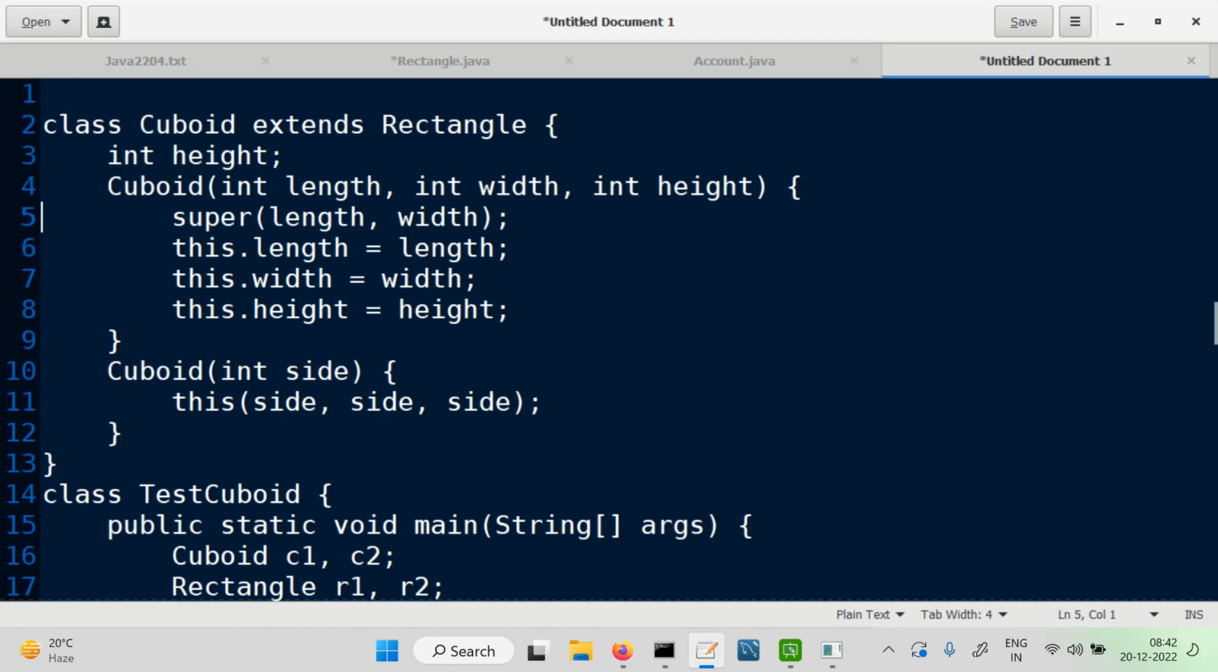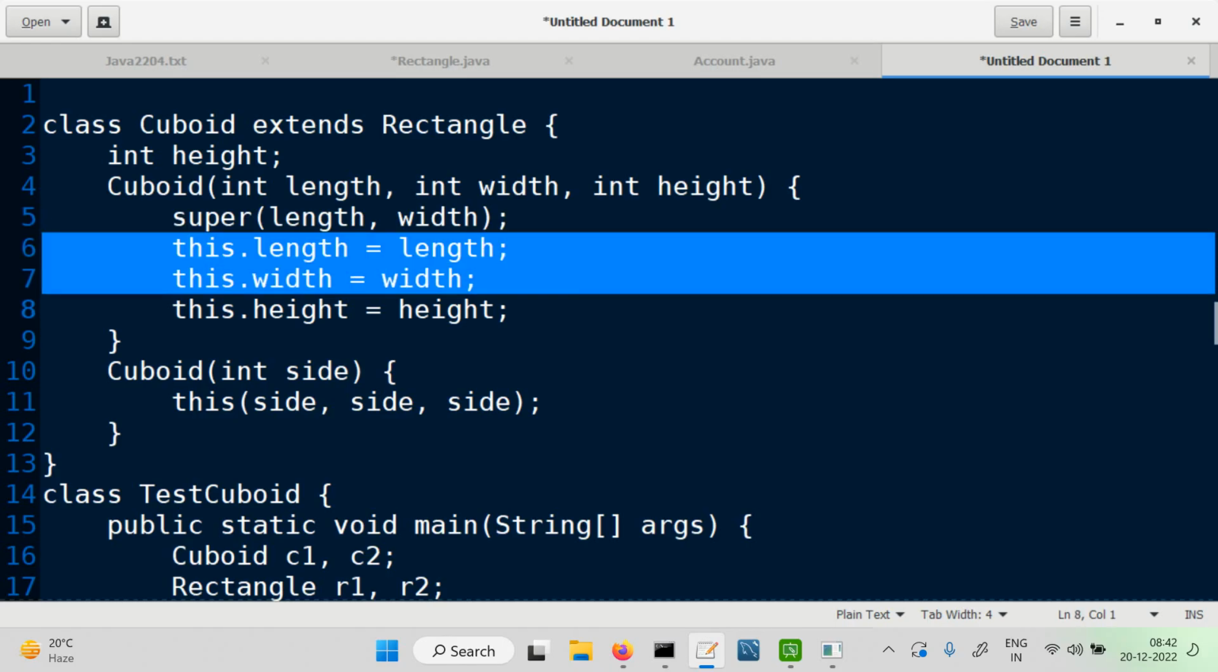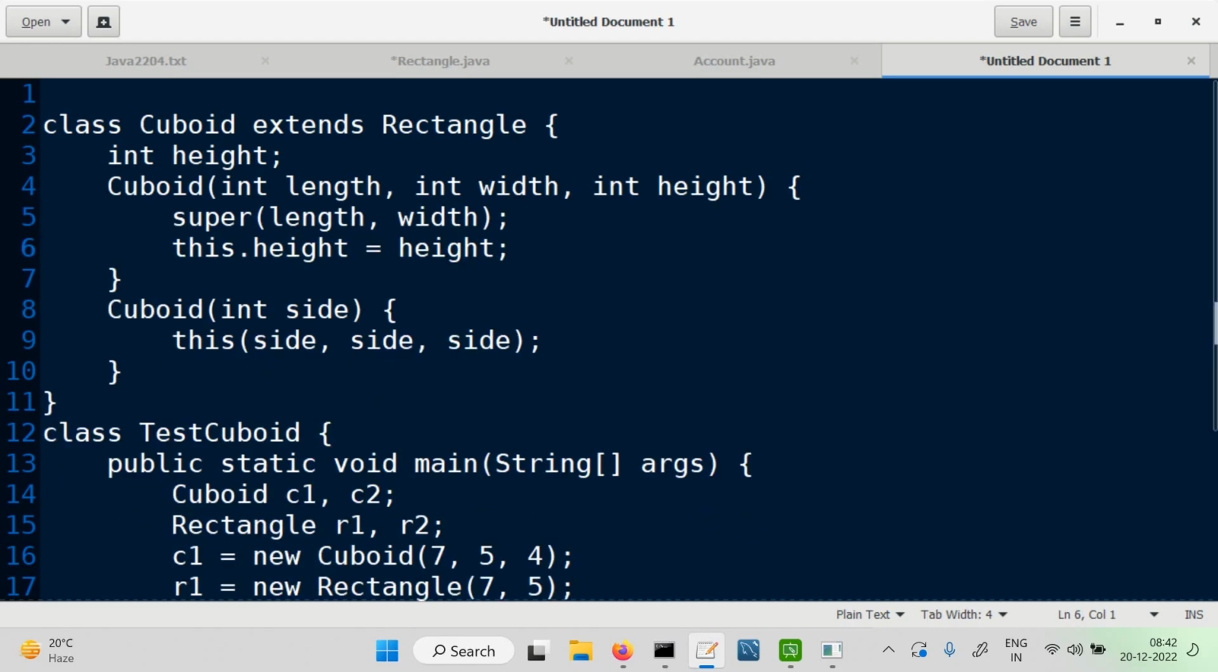So first thing is, it should be clear why we are writing in this manner. When the constructor requirement comes, we may have two constructors like this now. The cuboid constructor with three parameters, first thing it is doing is calling the constructor of the superclass. The constructor of the superclass should take care of initializing the instance variables from the superclass. Then you do the rest of the things, initializing variables of the current class.